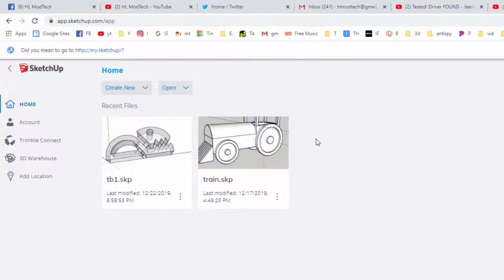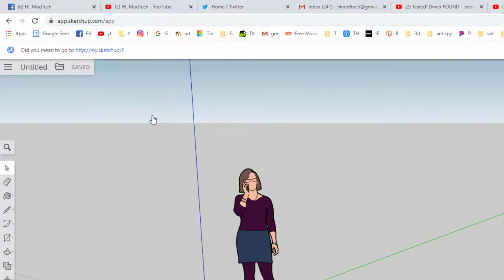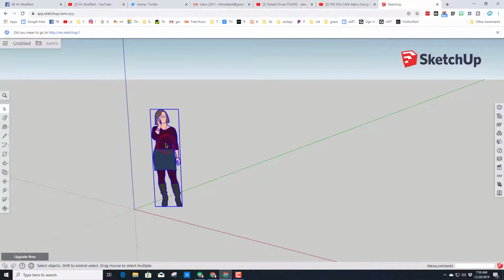When you first launch SketchUp, you'll have to agree to their terms, and then you can choose Create New, and we want to use Simple Template Millimeters. This person that is in here is just here to show a scale. Let's click on her and hit the Delete key to erase her. For our project today, we're going to work on some basic skills and make an awesome train.